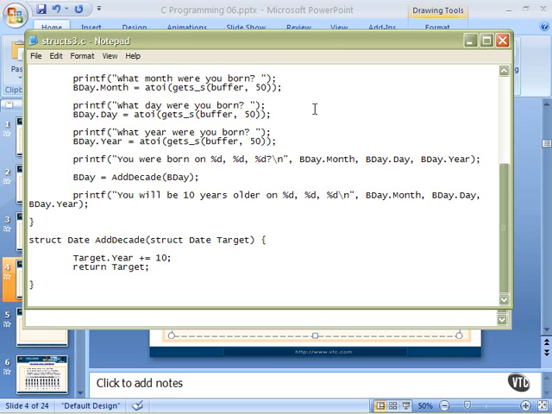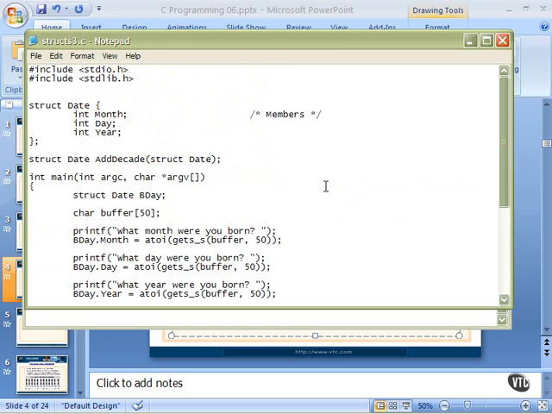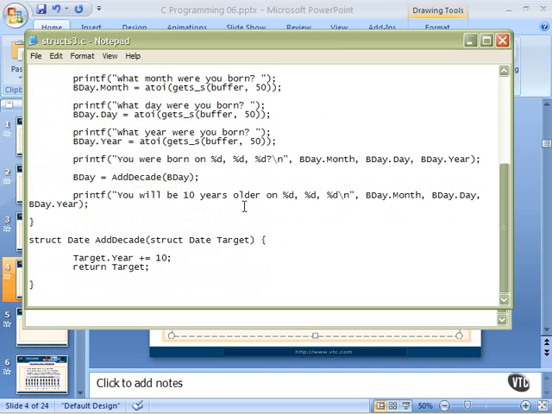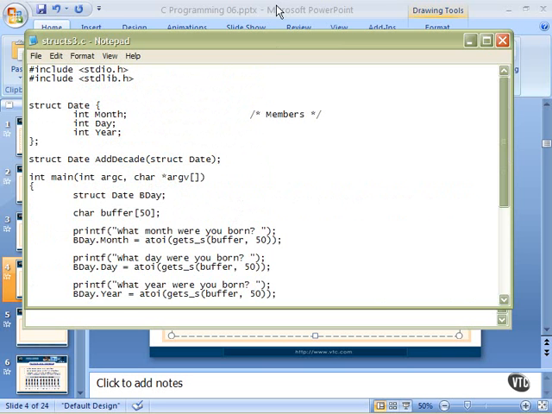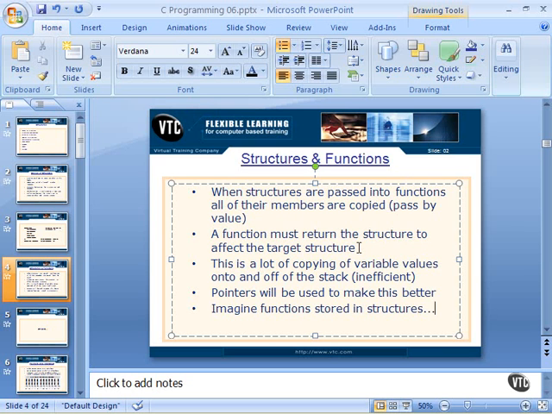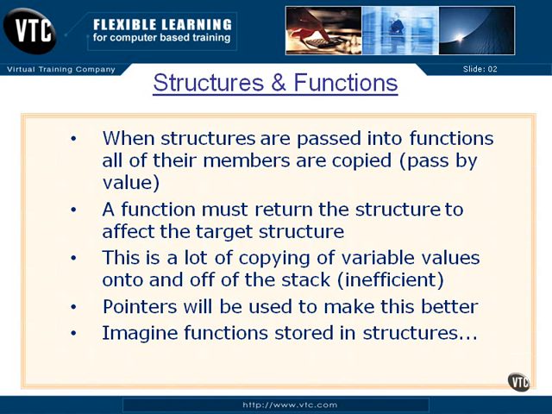But you should have a better idea of what's going on when you pass data into a function using a structure. You've got to be able to get it back out again. All right, so that's the point of what we were looking at here, structures and functions. And now we're going to move on to talking some more about some other structures. Hang in there. See you in the next video.